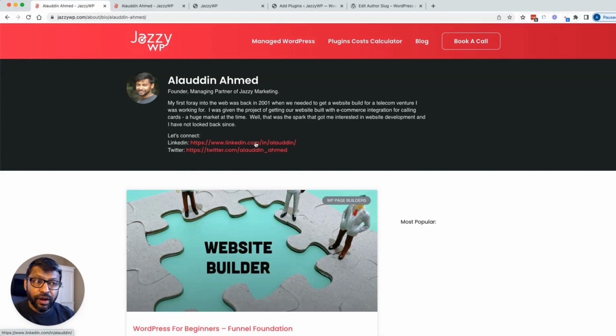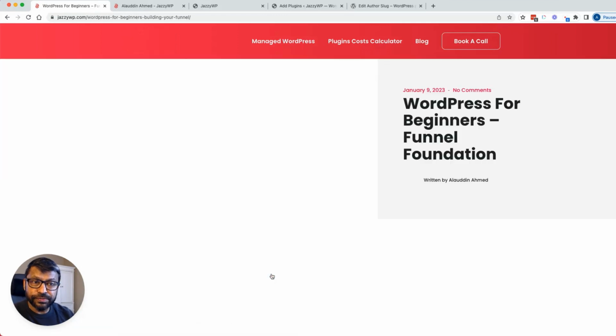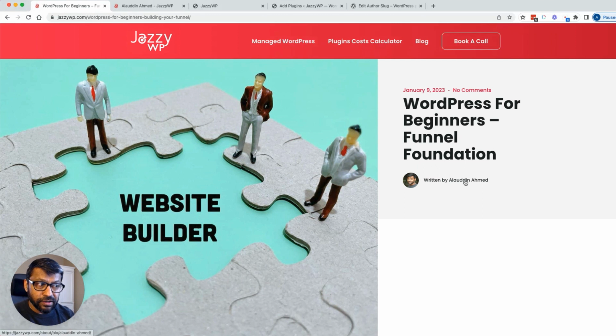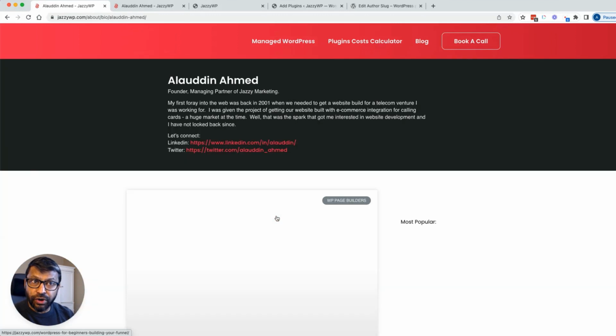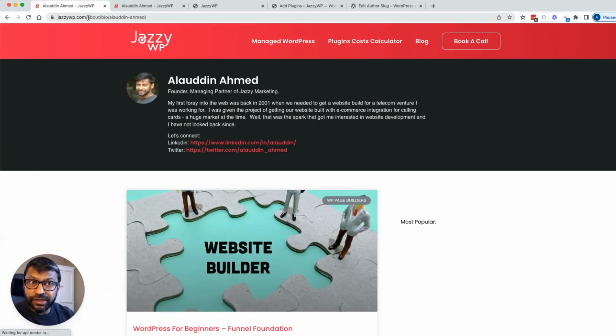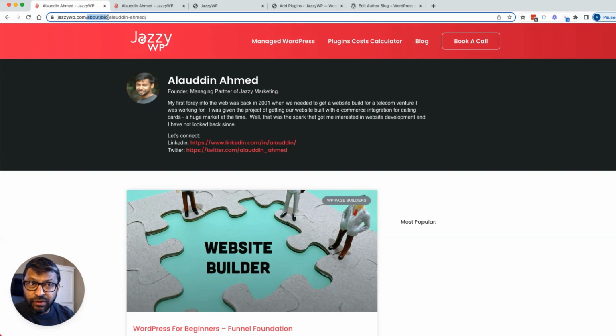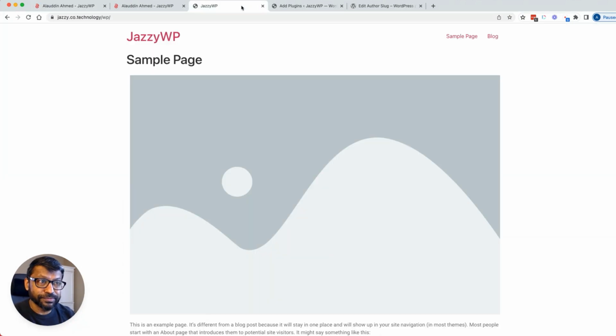So now this is the ideal setup, right? You have the article page, and then the article page linking to your author page. And here I've customized it where it says author bio. Now let's go into our default WordPress and see what that looks like.